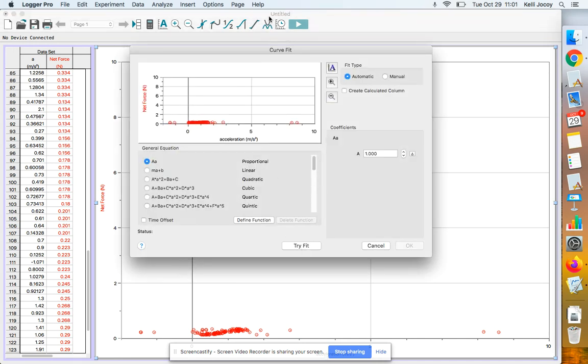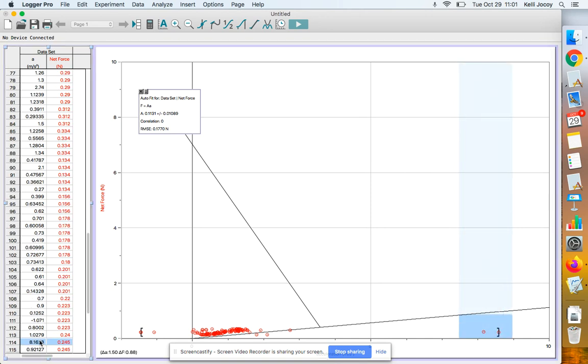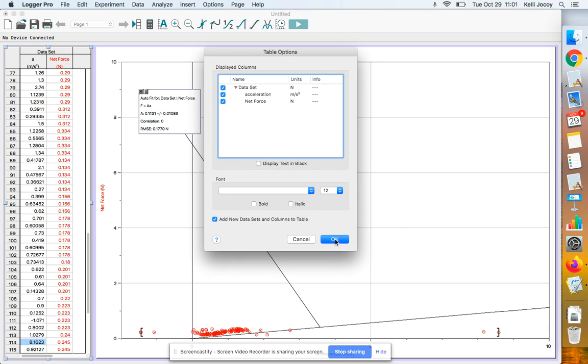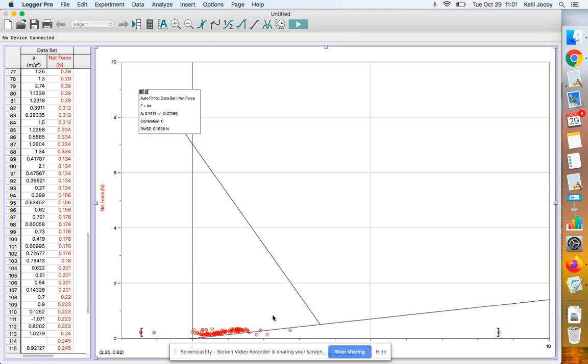Doing proportional, you're going to click this fit button up here, try the fit. Okay, it's a little off. I would probably go back and delete some of these data points. You can just select them and find them in here and get rid of them because they are definitely skewing our data set. And that's pretty much what you want to do.